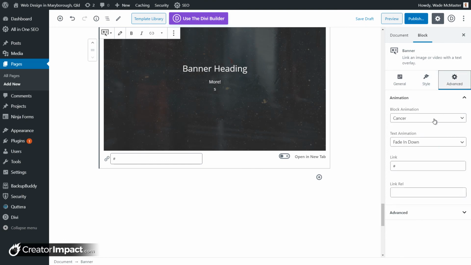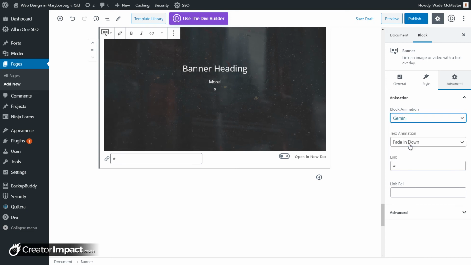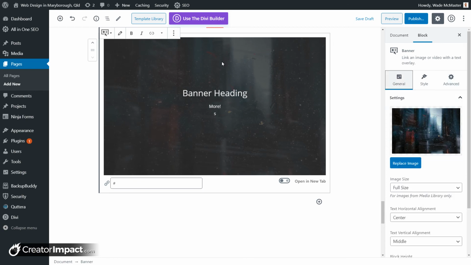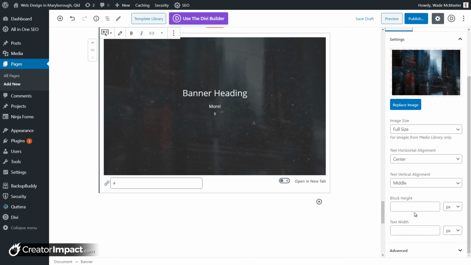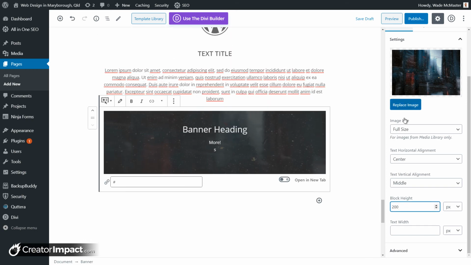So it's just a cool little block animation. Cancer, Aries, Taurus, Gemini. There you go. We've got a few different little things there. So as you hover over it, you get these funny little animations. So that's pretty basic by the looks of it. Just looks like it's simply a case of how tall you want something, bit of media behind it with a link. So pretty cool. We might save draft and have a look at what we've done again so far.